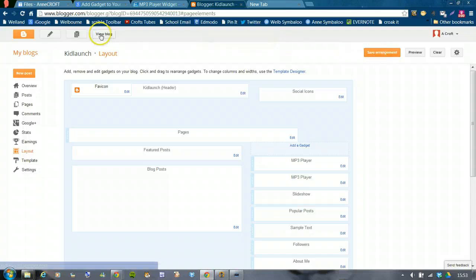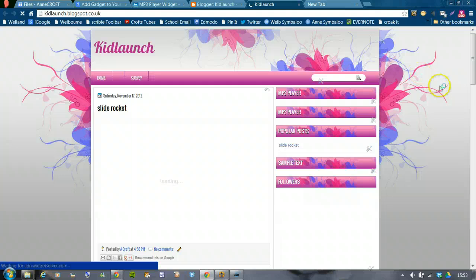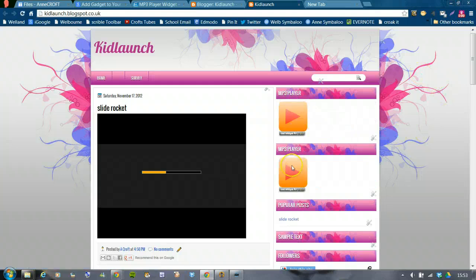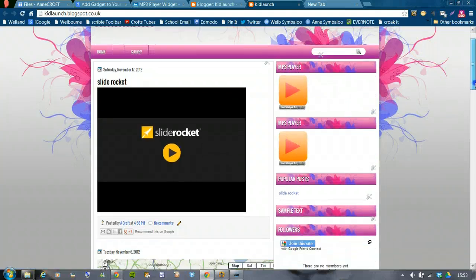And if I view the blog, I've actually got two MP3 players there at the moment. So this is one I've just added, and if I click that, and I can put a little bit of text on the side, of course, explaining what the viewer is going to hear when they click that. And that's now playing that one tune.